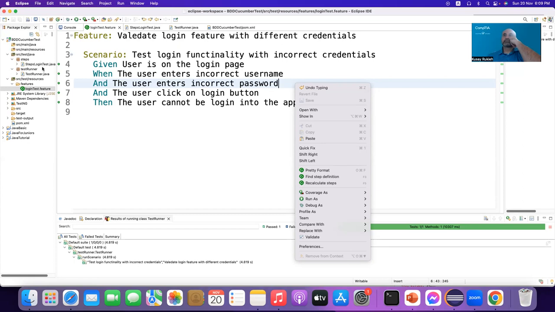So name them similar to each other so that you can understand, because there might also be another feature. It can be a logout feature, or another login feature for correct username and password. Or you can have more feature files here, maybe 10. So make them as similar as possible so that within a short time you can understand which one is for which.